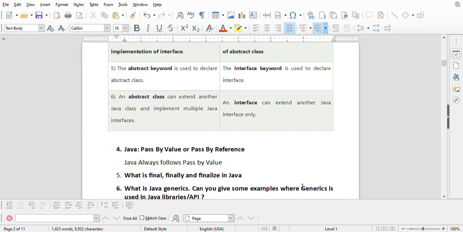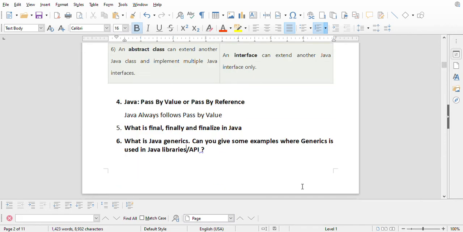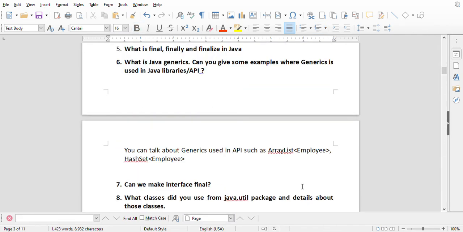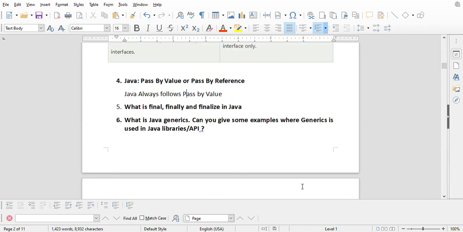Then another question is, is Java pass by value, or is it pass by reference? That is a very famous question. All Java developers need to know this. Java is always pass by value. Even if you are passing any kind of object into a method, it is still pass by value, because we are passing the address of that object as a value. So we never pass a reference. The reference will be passed as a value basically. So Java is always pass by value. That is one important question.